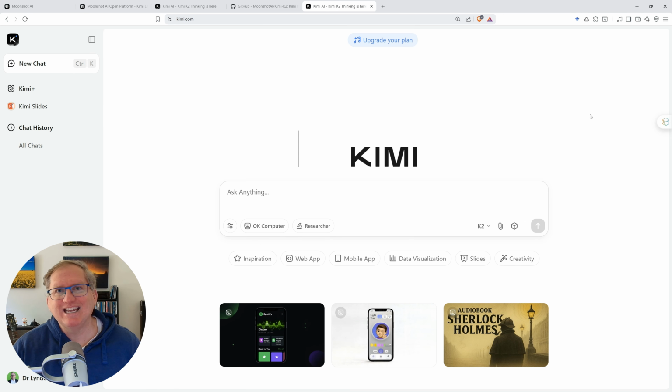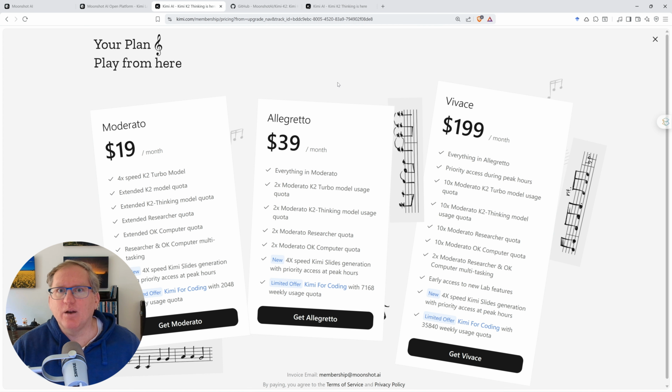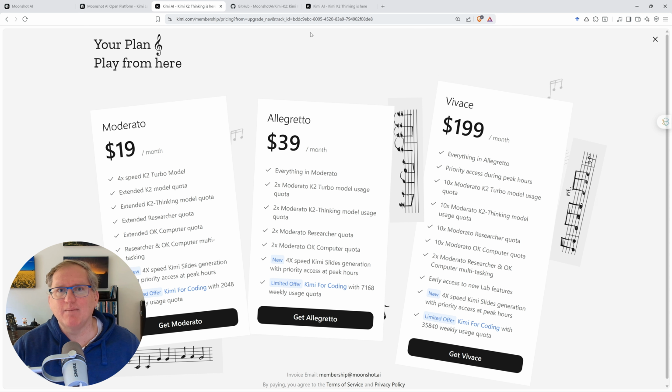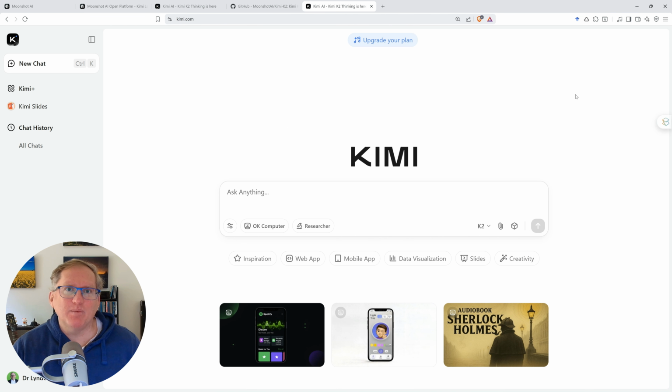Like ChatGPT and the others, there is a free option. It is somewhat limited, or we can upgrade, and we can see that they have $19, $39, and $199 a month plans. This has been built in China. You may want to keep that in mind when thinking about what data and inputs you do share with it. But again, because it is open source, just like with DeepSeek, you can put it onto other servers. You can operate it somewhere else on your own.